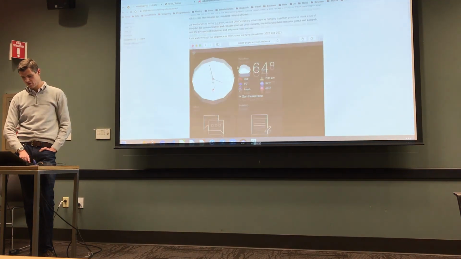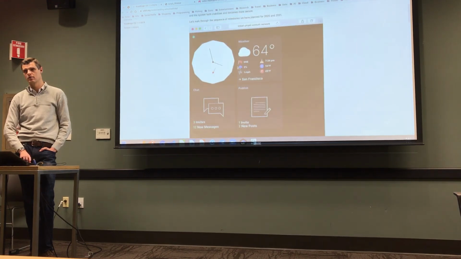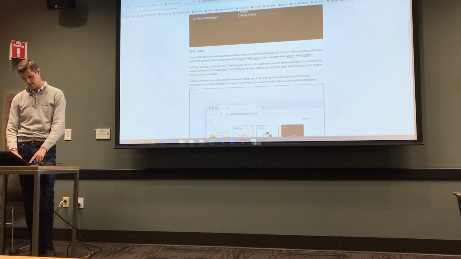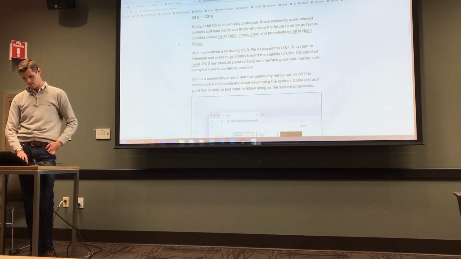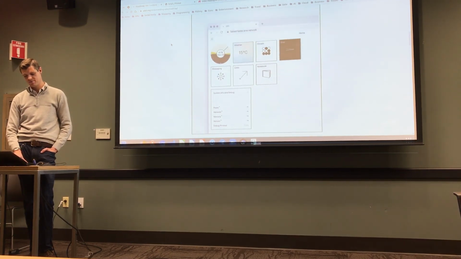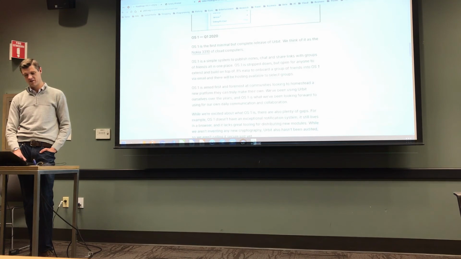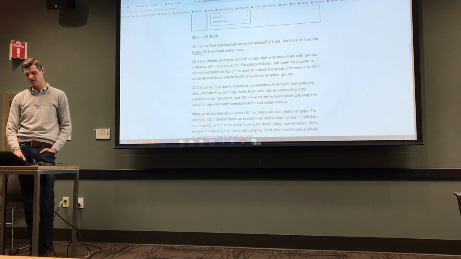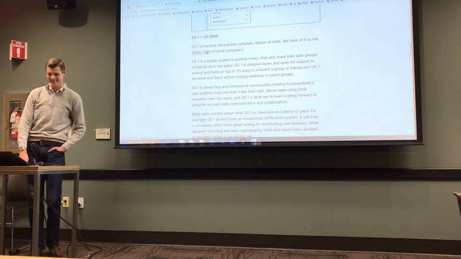Anyways, to get back to the roadmap, that's Urbit today. That's what they call OS 0, 2019. They want to build OS 1 and ship it in Q1 2020. So we might be seeing more of an interface like this. That's supposed to be the first minimal but complete release of Urbit. And they use the analogy of a Nokia 3310 for personal cloud computing, which is kind of neat.